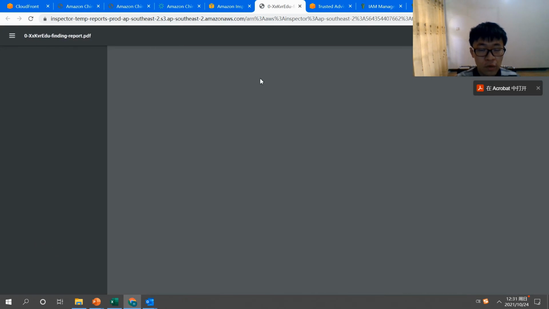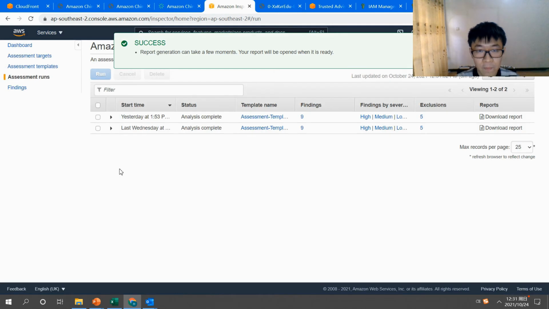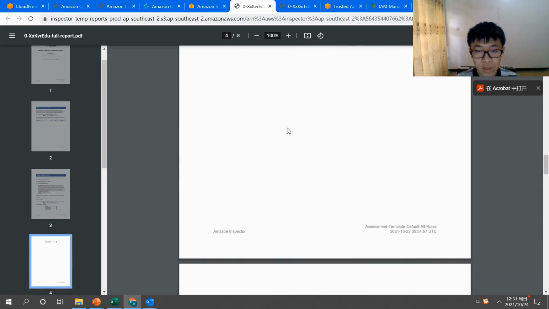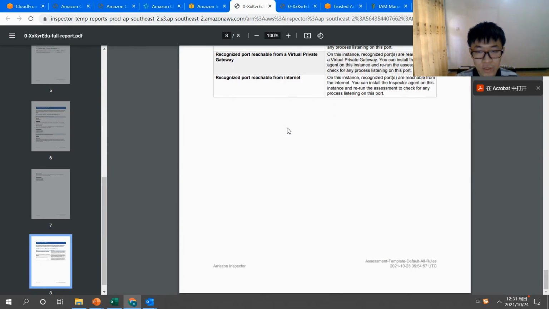If we download it, it will be shown like this. And it's the same for the other one. So all the items will be shown in this report. And that's Inspector.